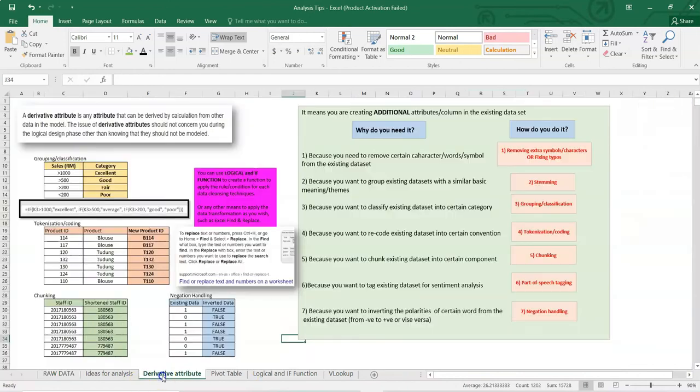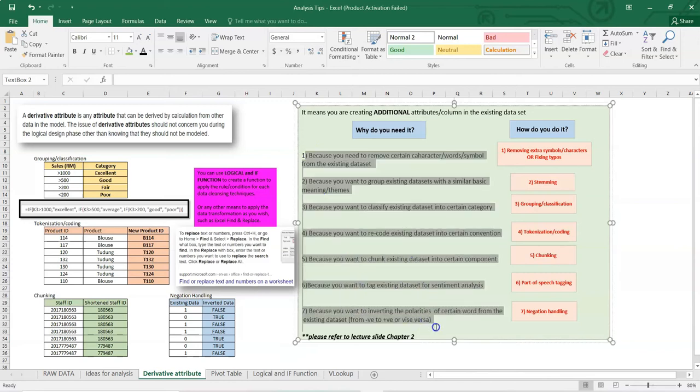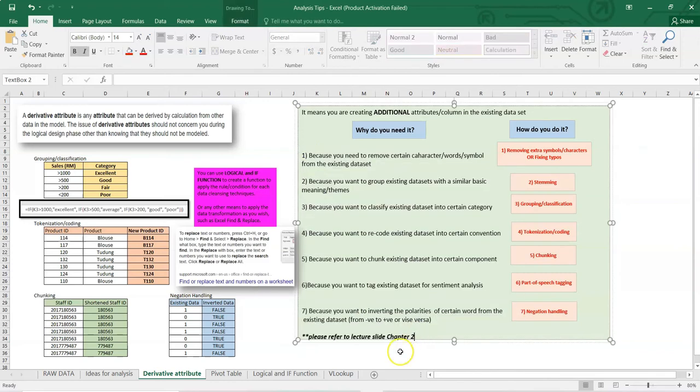Okay, come back to derivative attribute. These are the reason. As I said, we need it because we need to manipulate something. First, these are all data cleansing, you can refer to lecture slide chapter 2. First, because you need to remove certain character, word, symbol from the existing data set. So if you want to do that, how do you do it? You can just remove the extra symbol, character, or fixing typos. So maybe you could use find and replace.